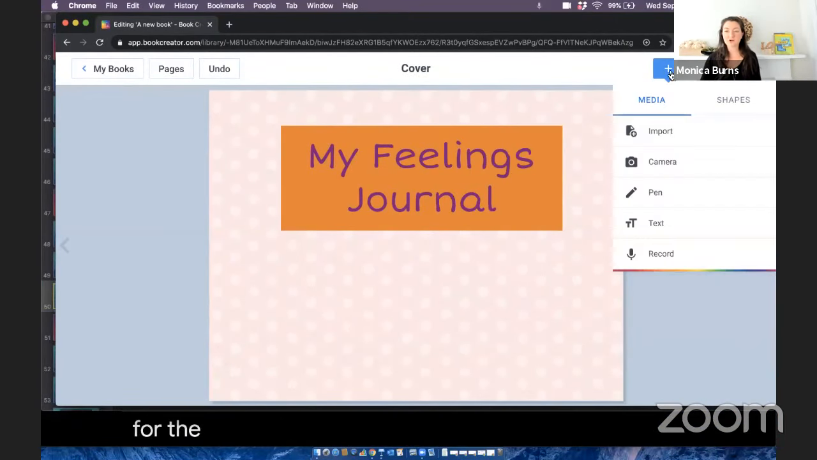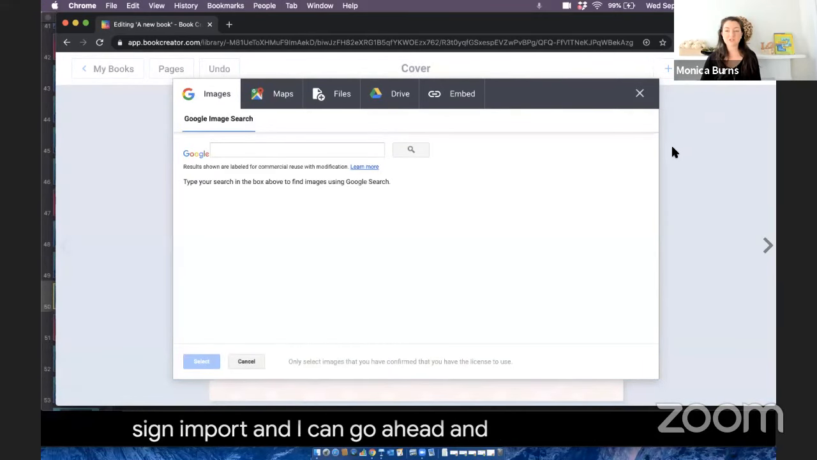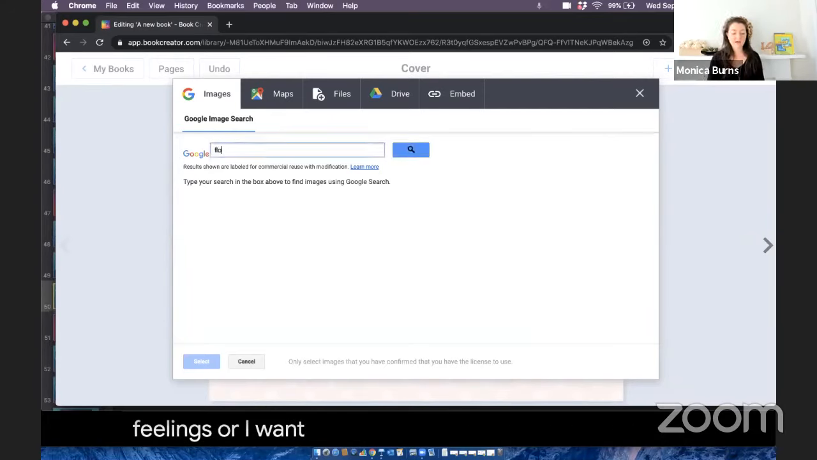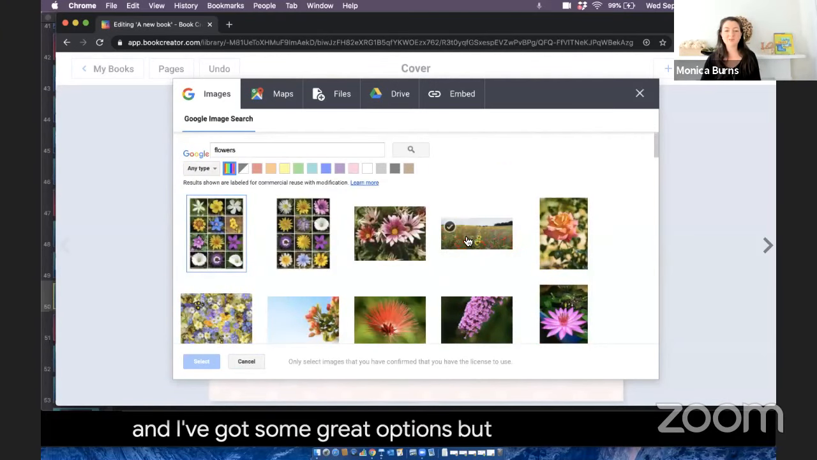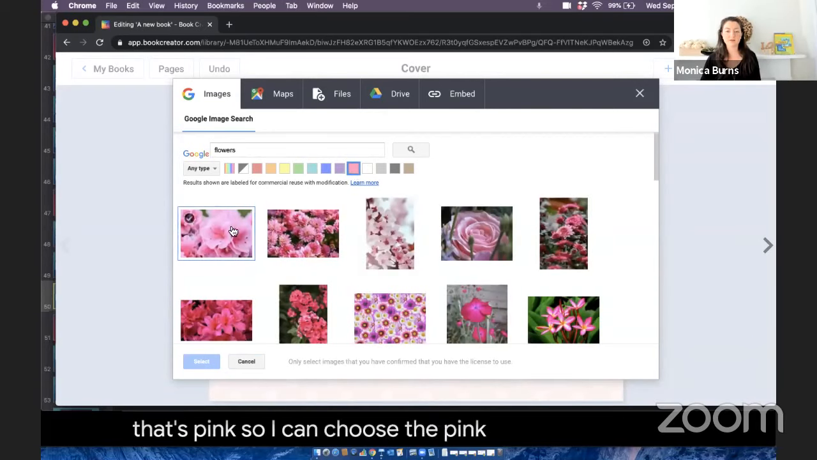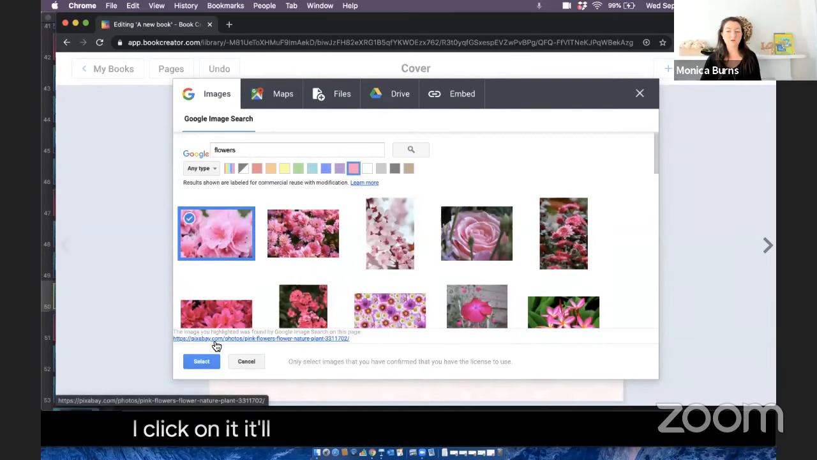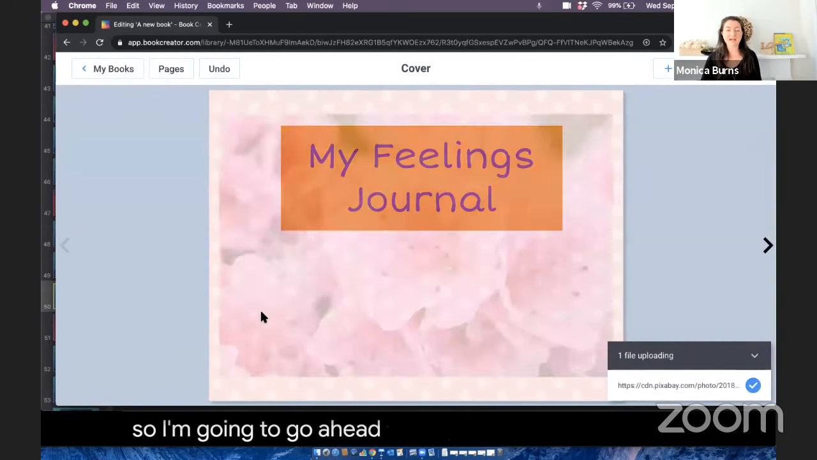So for the feelings journal, I'm gonna go to the plus sign, import, and I could go ahead and search for something. Maybe I want something related to my feelings, or I want something that's more broad for my cover. I'm going to go ahead and choose flowers here, and I've got some great options. But because my background is pink, I might want to choose something that's pink. So I can choose the pink button here. When I click on it, it'll tell me where it came from. So this is from Pixabay. So I know Pixabay is a source for Creative Commons licensed images that I can use. And so I'm going to go ahead and add that here.